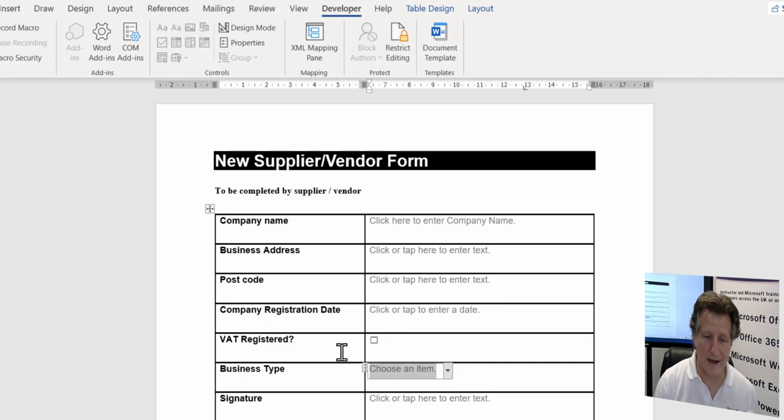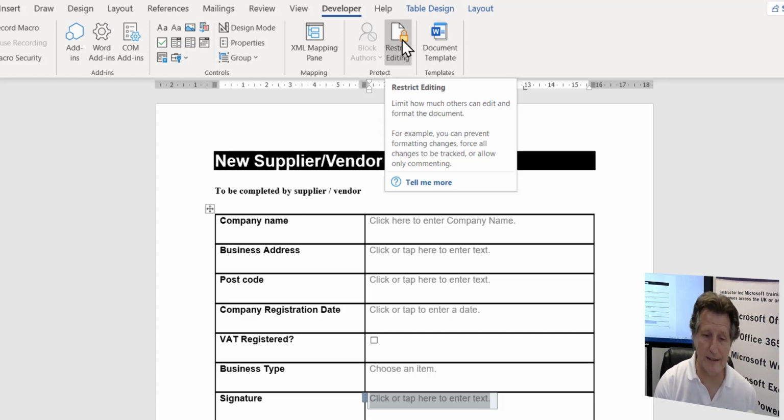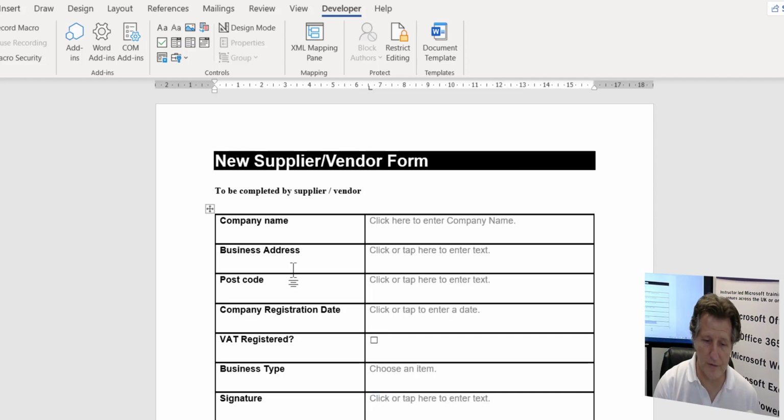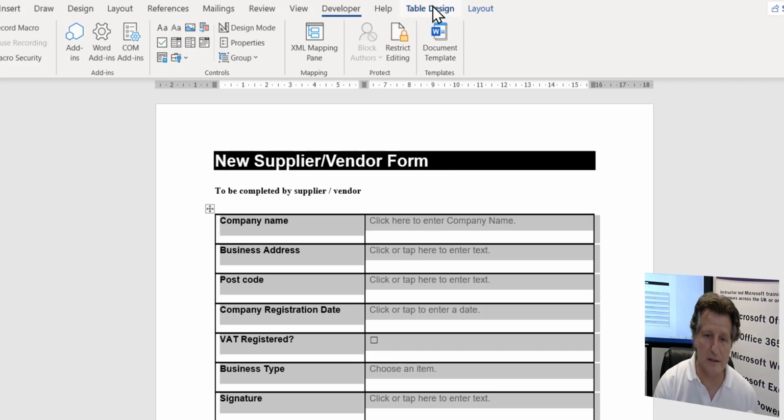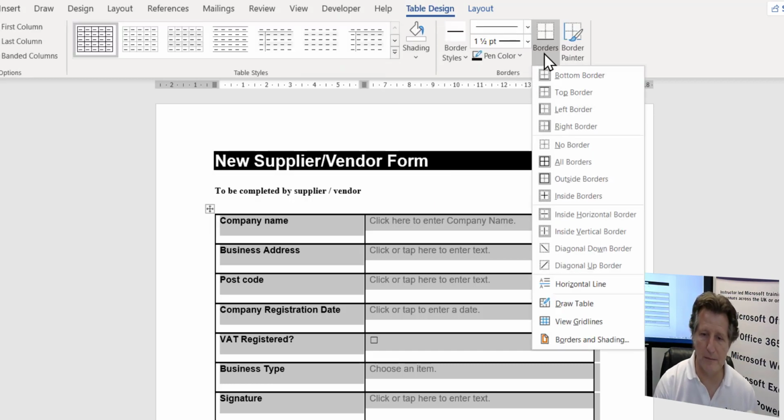But the thing is as well, they can also go and start deleting other parts of my document. They can also come and select these and they can delete them because I didn't set the do not delete option. Let me undo that one. But it doesn't matter because what we're going to do, we're going to restrict editing. Now, before I do that, the first thing I'm going to do is select the table with the little arrow in the top left-hand corner. I'm going to get to the table design. And this is where the magic happens.